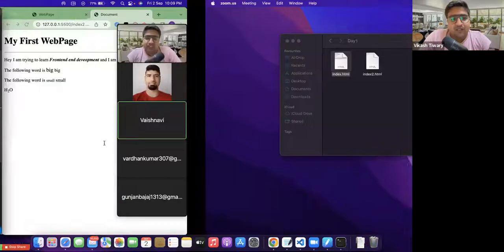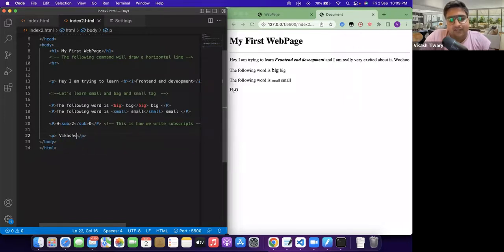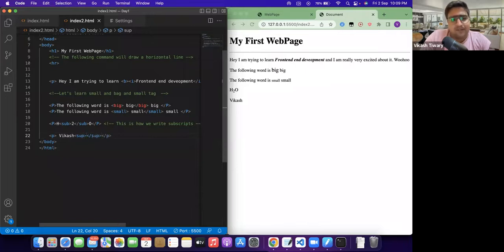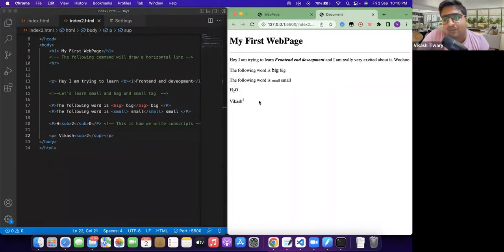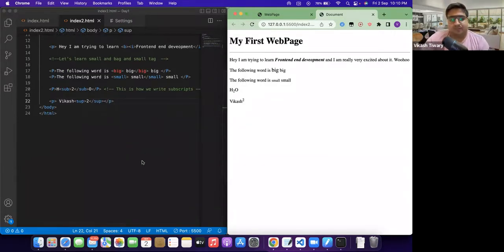So just go and take a different paragraph, and maybe you can write Vikas, then sup for superscript, and you can say 2. So it is Vikas square. All good till this point?